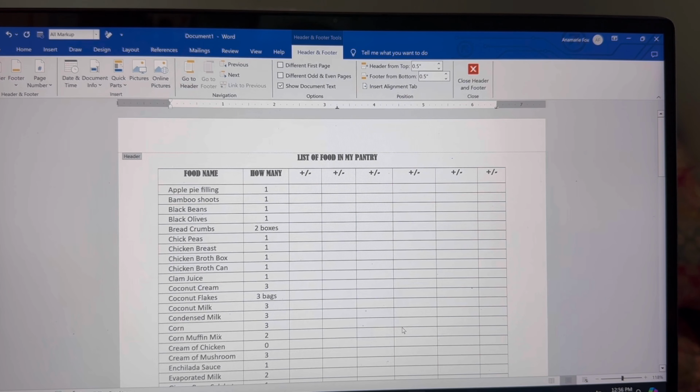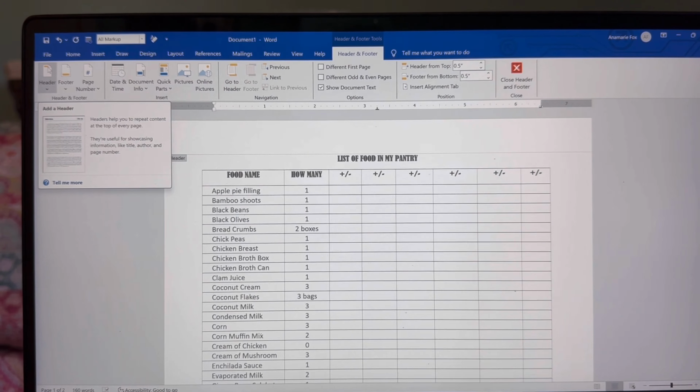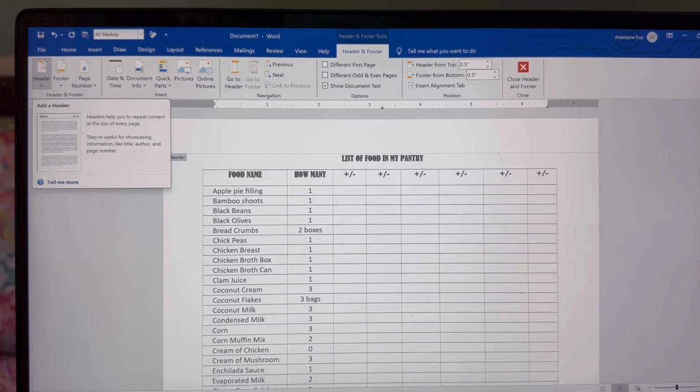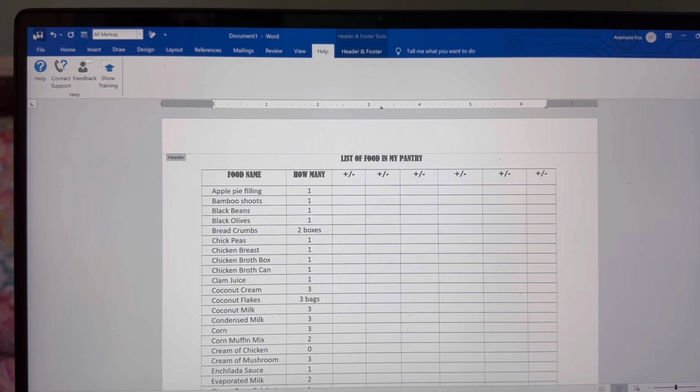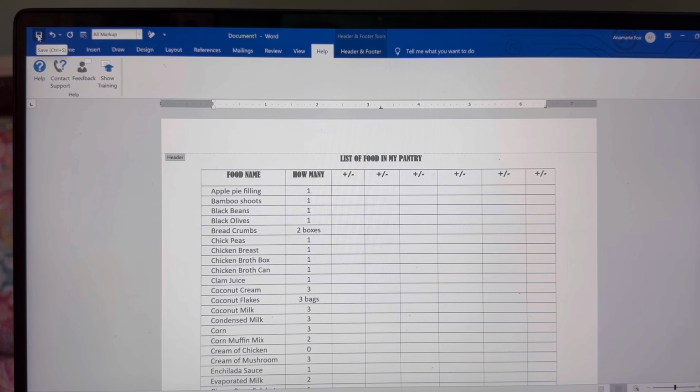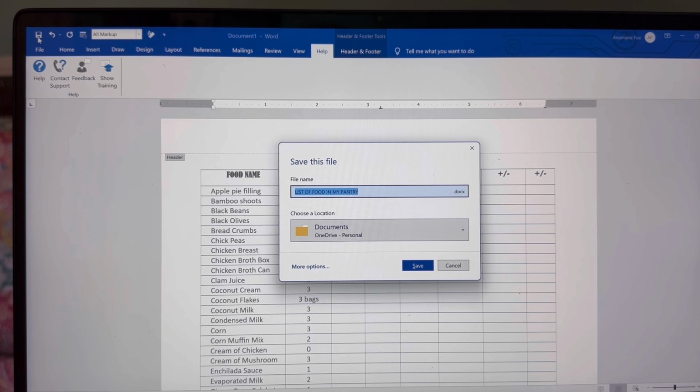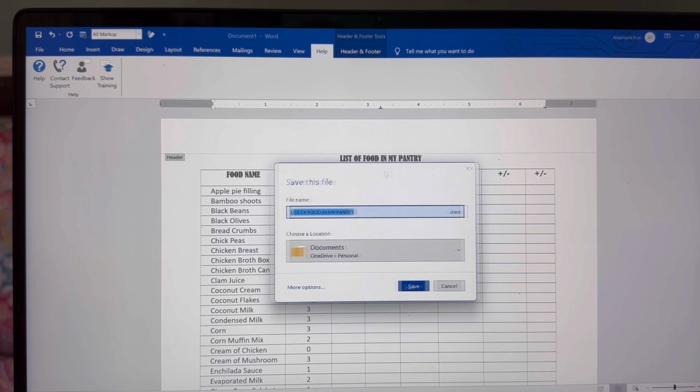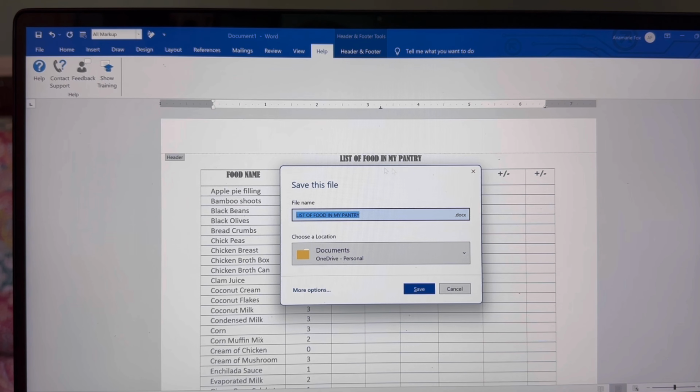So now you want to save this. You can either use the file, or you can use this diskette, which we don't ever use anymore. So let's do the diskette. I always want to put my stuff on my desktop or my external hard drive, but since my external hard drive is not attached right now, I'm going to put it on my desktop. Click that. And then file name, list of food in my pantry. It's taking the name of my document as a file name, which was great.